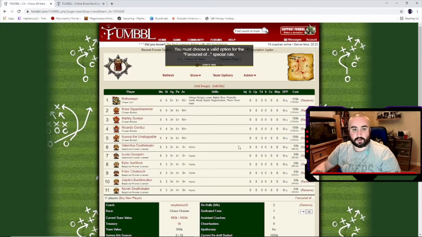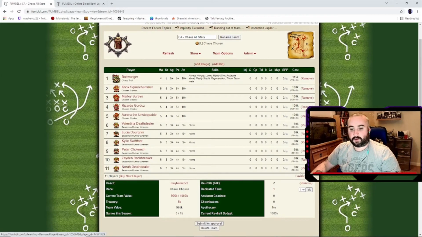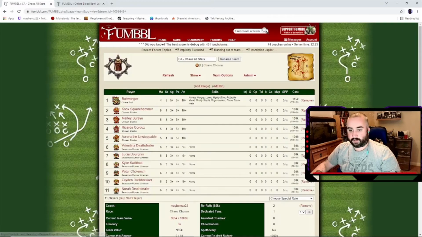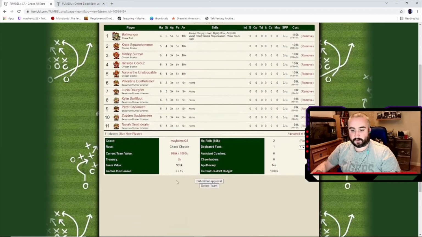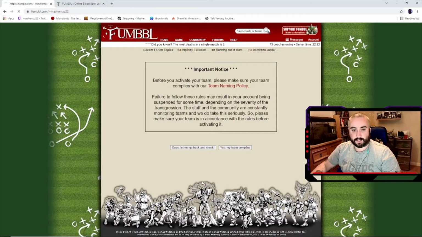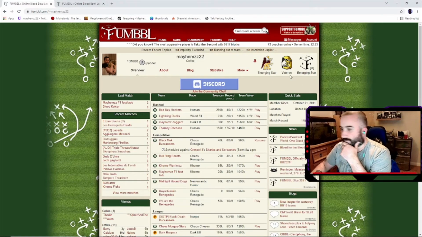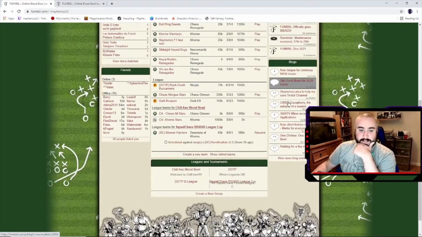I've never read it, but I'm assuming you can probably work out not to call it anything stupid. Oh, and it's just told me that because I picked Chaos, I need to pick a favoured of, which is here. So if I do that, let's do Khorne because they're cool. And I'll submit for approval again. Cool. So that team's been created. So the final thing I'd need to do is actually just have a game.